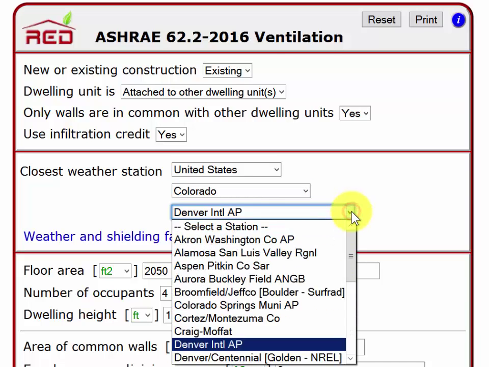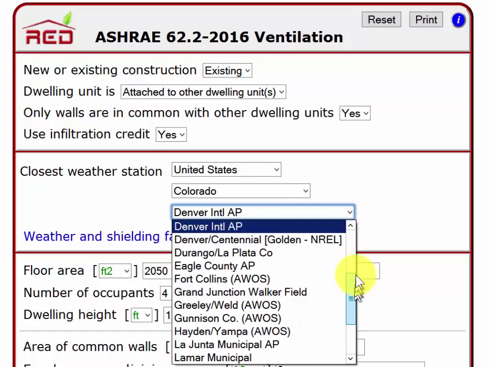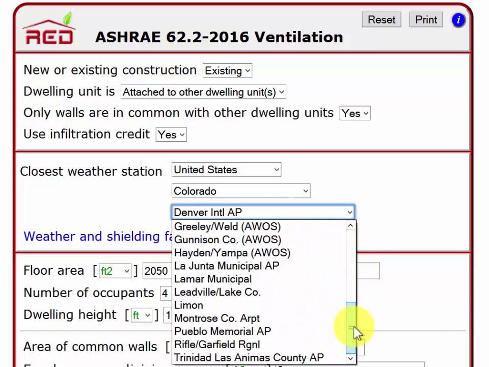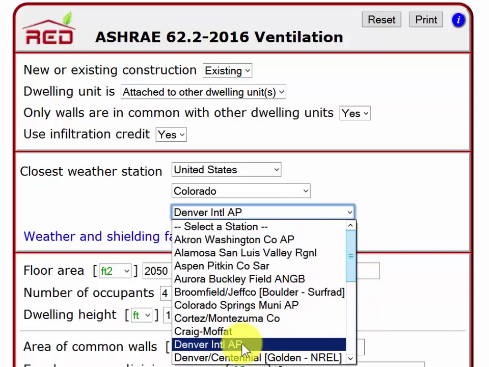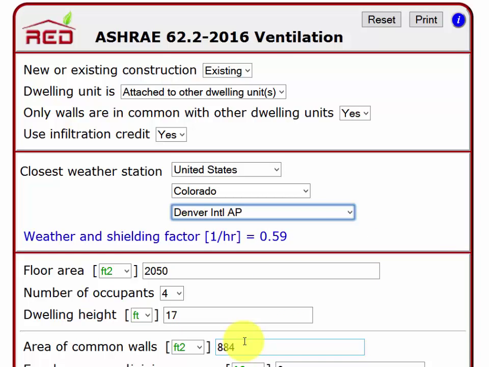And here you see for a particular state, you will see the cities that are listed for weather stations. I have chosen the Denver International Airport. After choosing those three dropdowns, we get the result of the weather and shielding factor of 0.59 for the Denver International Airport. This value is used for the calculation of the infiltration credit.